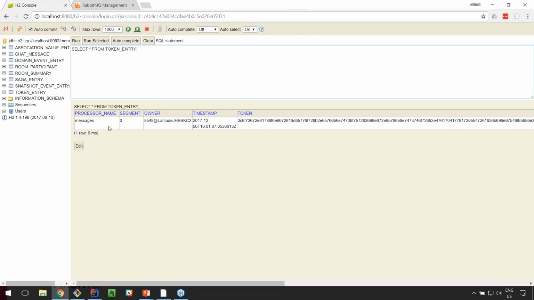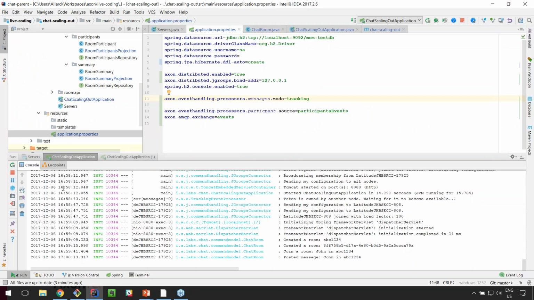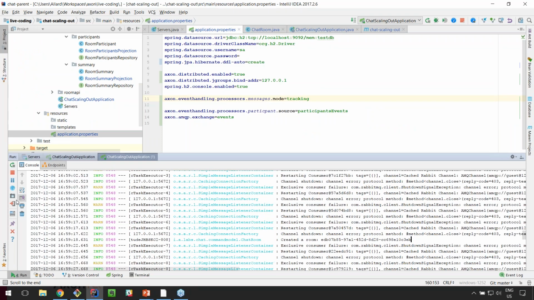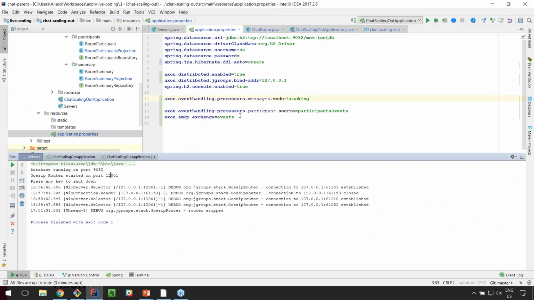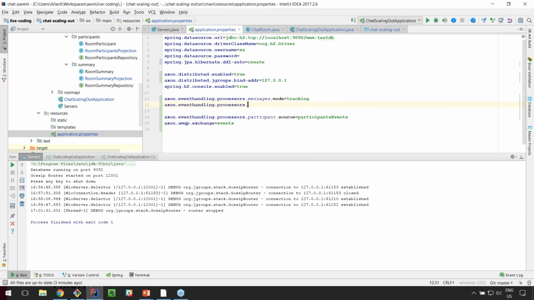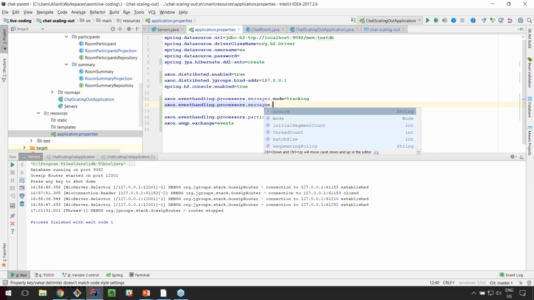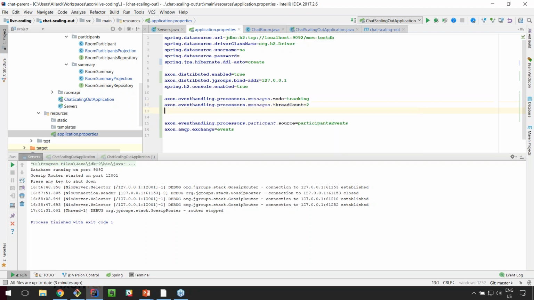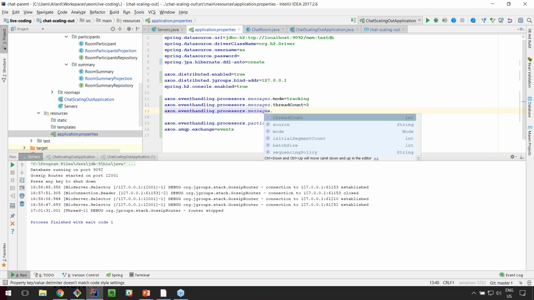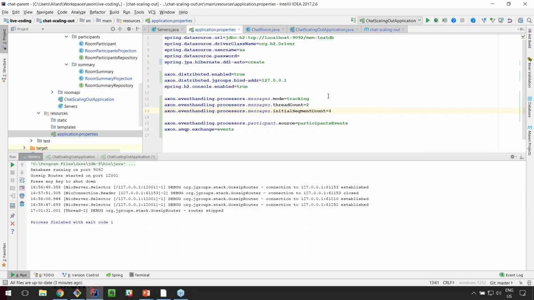If we run this code, we can see that for the processor name messages, there's one segment, as we call it, and it's owned by this specific process ID. That's my machine name, and this is one of the two nodes. It doesn't really matter which one, but one of them owns that segment. Now I can stop my applications. And what I can also say is I want my messages projector to use, for example, 2 threads, and the messages processor to have an initial segment count of 4.